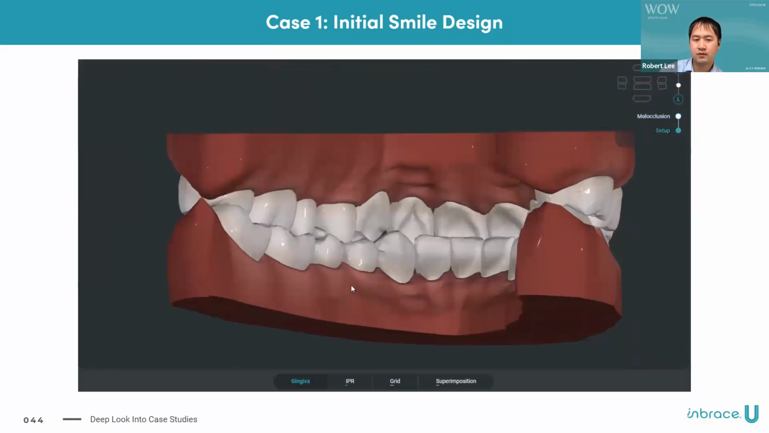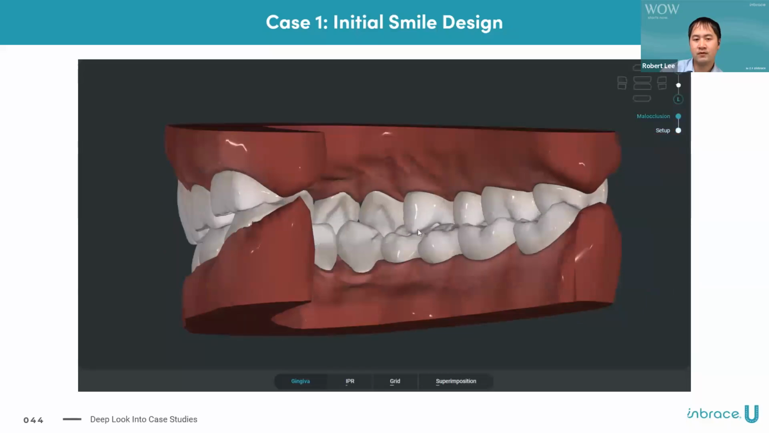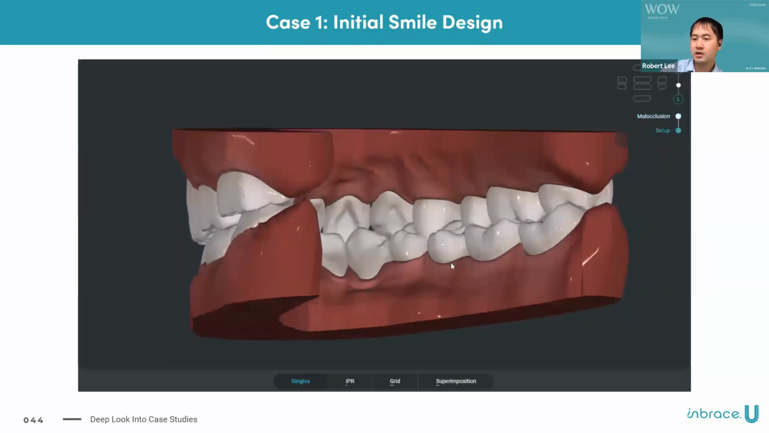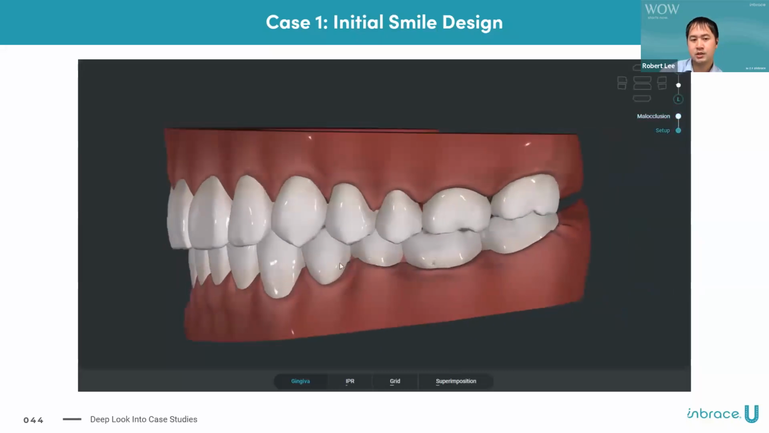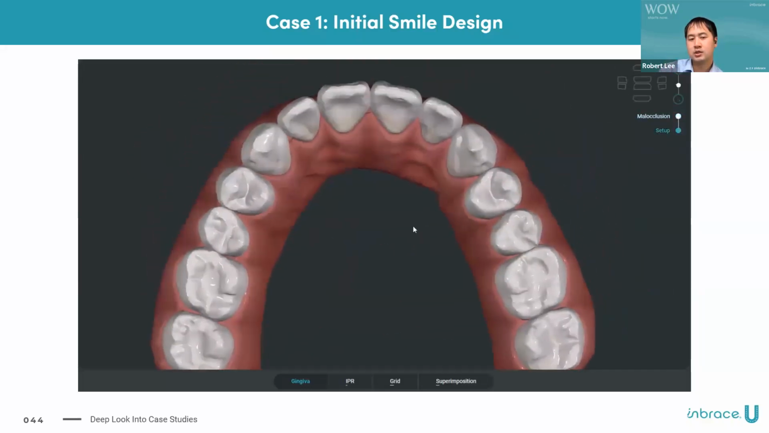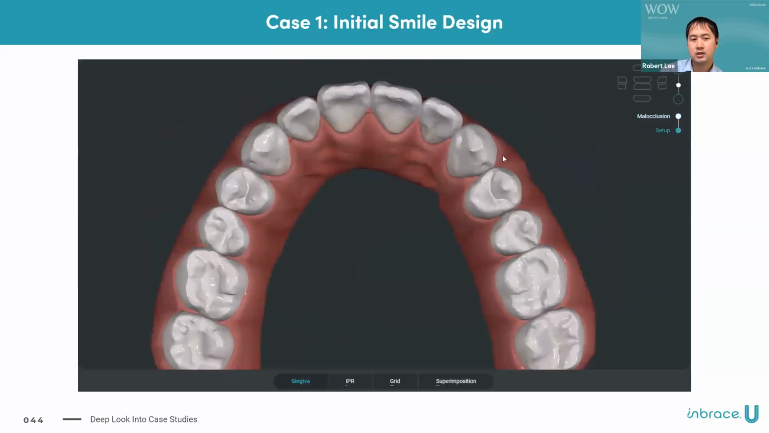Arch length discrepancy is pretty straightforward. But where we're looking now is you can see that upper left 4 and that upper right 4. You can see that torque being applied to it. That is going to cause a vertical change. And we discussed that torque causes vertical changes in the last webinar. But when you look at the buccal view, you don't see any change in that vertical height. So we're going to be highlighting and looking at what that affected torque change is.